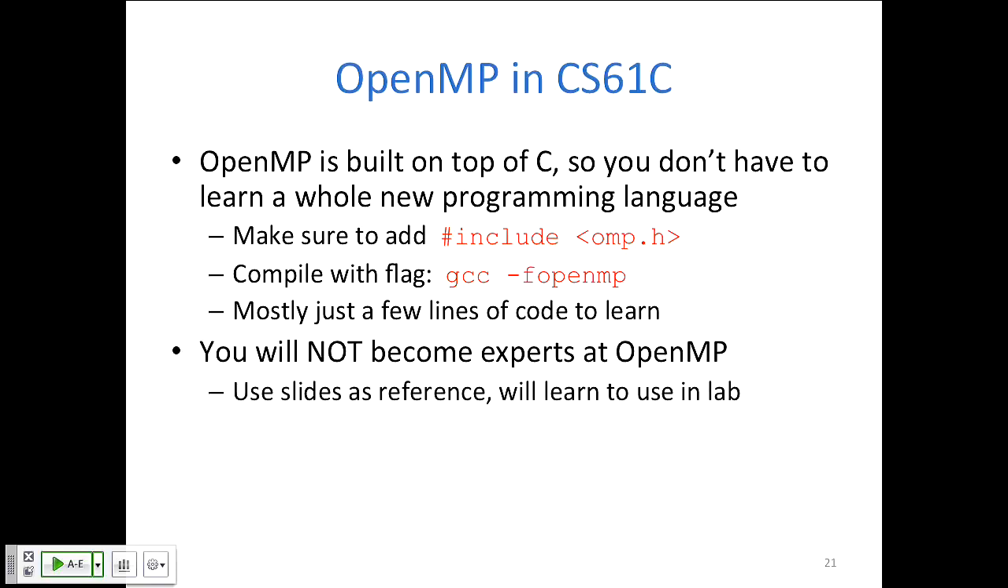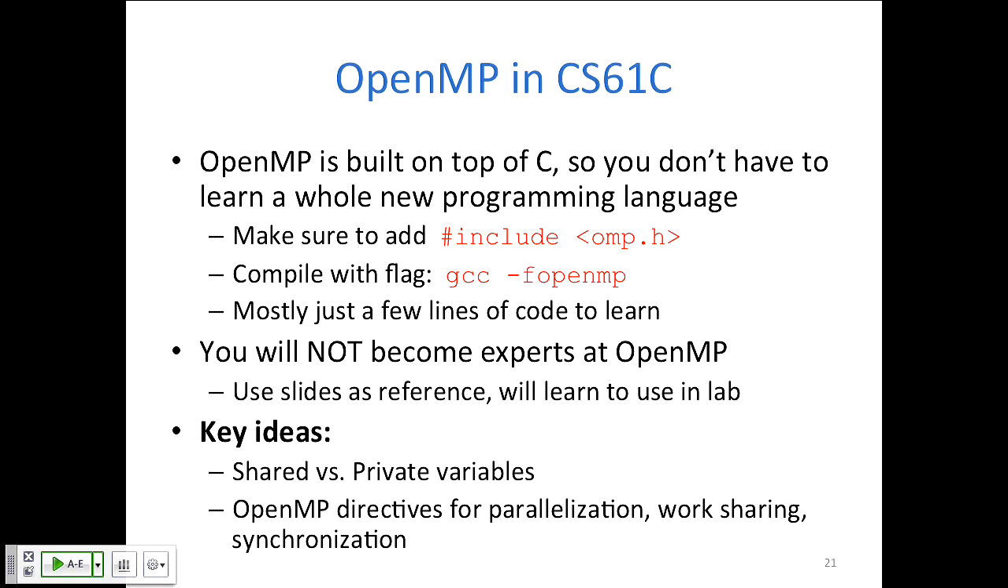We'll go through some of it. But the thing to say is you're not going to become experts in this short time in the class. There's a lot to learn. You'll learn it better in the lab. You can't really learn programming from a lecture. You have to go do it. So you have some lab exercises to do that, as well as the project to work on this. Some of the key ideas that we go over in OpenMP are shared versus private variables and all the different directives to tell the system how to parallelize your code.